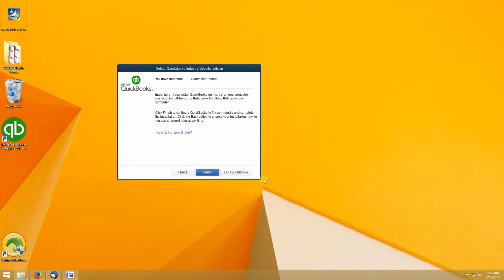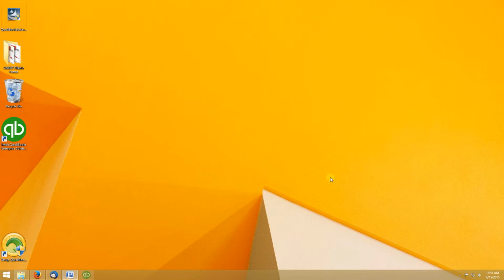If you're going to utilize this program on more than one computer, they all have to have the same selection, and we have all been installing it with this particular edition. And then when we click finish, the installation will complete, it says.